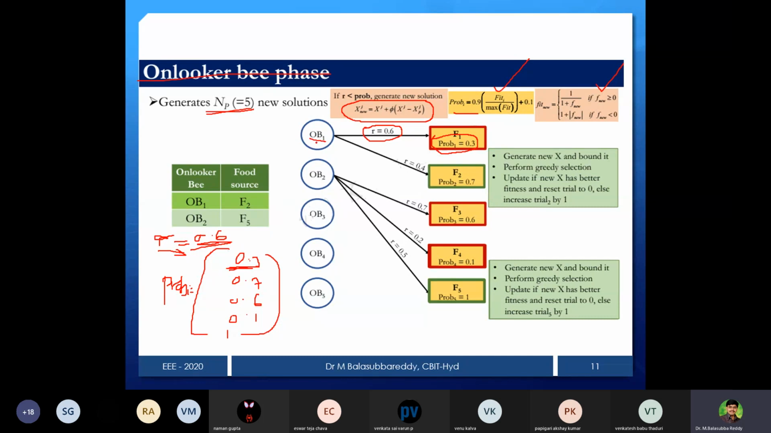Again, the same onlooker bee 1 will generate another random value R. Now in this case it is 0.4, but the probability value is 0.7. So this F2 will generate a new solution. Is it clear? Again F2 will generate a new solution as per this formula. The same formula is repeated and we get a new solution for F2.